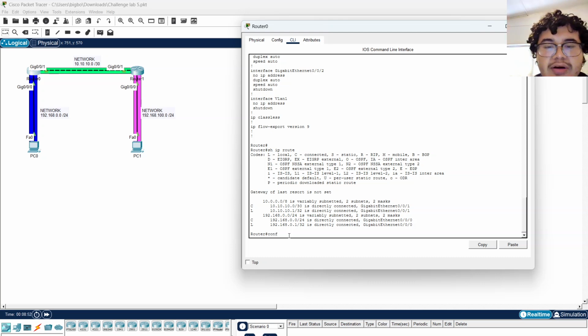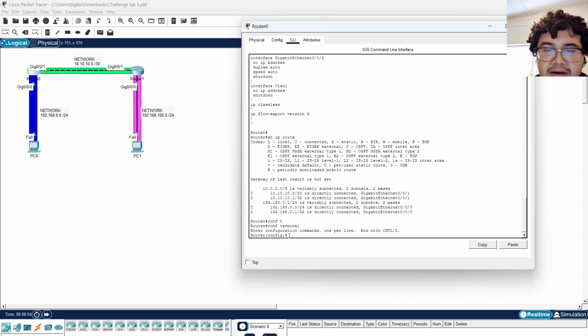So let's go into global config mode, configure terminal, and then do IP route. The way to do this is IP route and then the destination that we're trying to reach. So from here on router 0, we're trying to reach this network right here, 192.168.100.0. So we can put that here. We're going to do a network route.